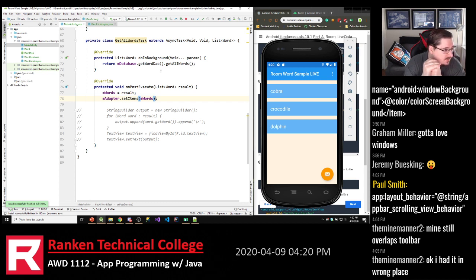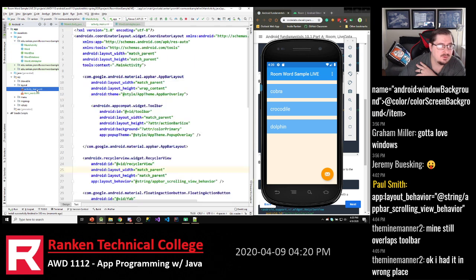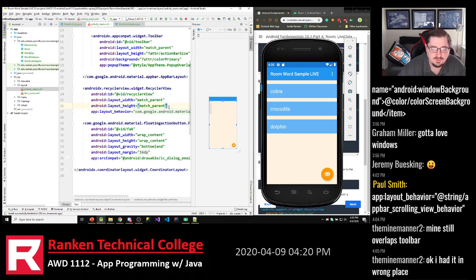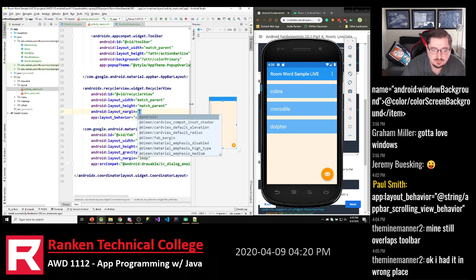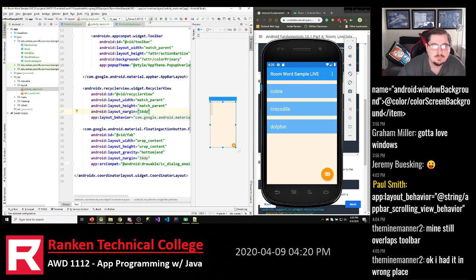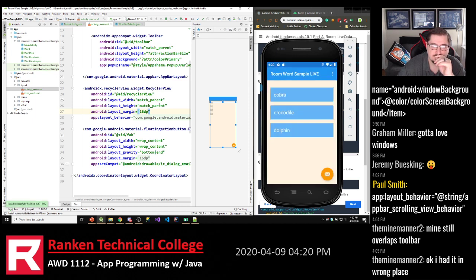Cool. So my items are shown there. Oh, I think what I'm missing, because these are going all the way to the edge, I wanted to have a little bit of spacing. I think in my layout, my activity main, I meant to add some margin. So layout margin is 16 dp. That should bring the recycler view in a little bit. Yeah, there we go.